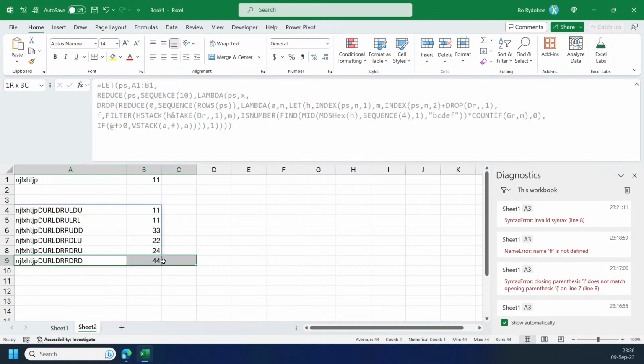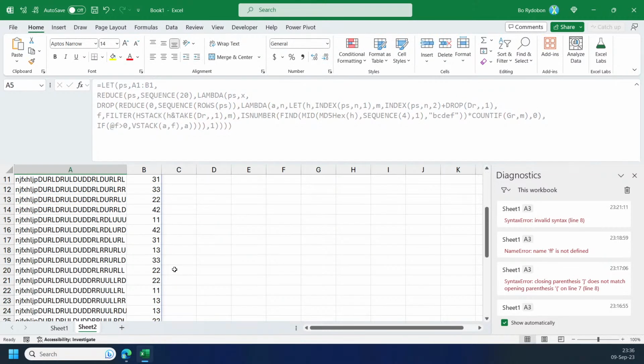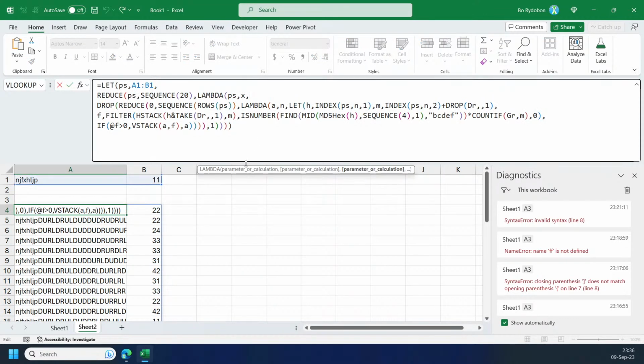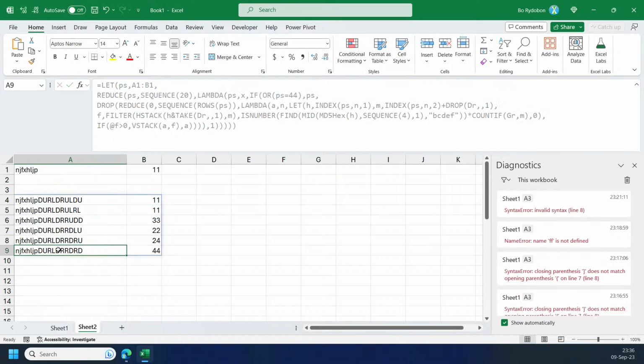So if I found this one, that means I want to stop the loop. And if I overshoot this one, it will just keep running without stopping. So I need a condition to stop the loop, which is IF OR PS equal to 44. So if any of these arrays have 44, just return me the PS. And if not, just keep doing this. So I can stop the loop like this. And then I can get this value.